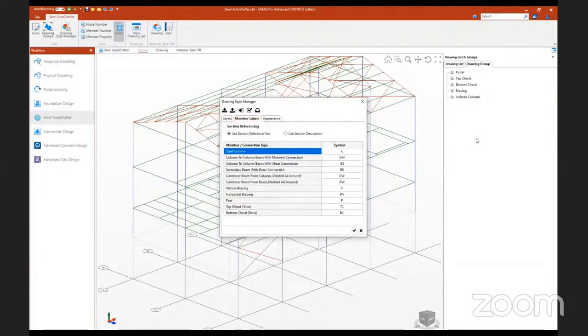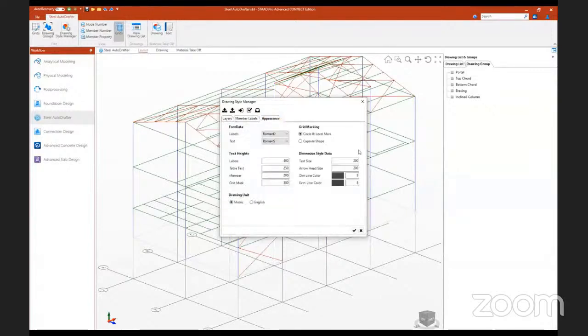So similarly for member labels, so for a steel column, you can reference that as a column to column beam with moment connection. So again, you can change these references if you want. So these are the default values. You can come in and change them to suit your particular requirement. And again, for any reports, then you can set up all the font information in here, text size, etc. That can all be defined in here.